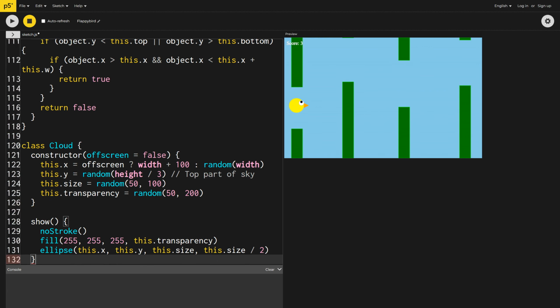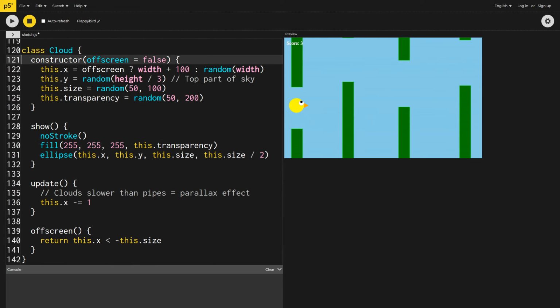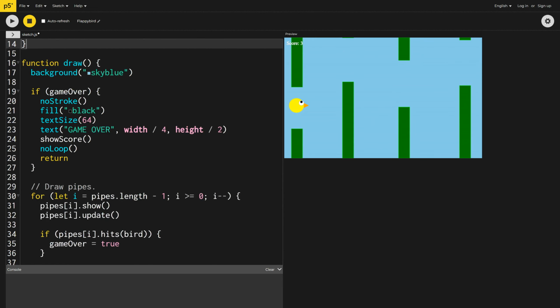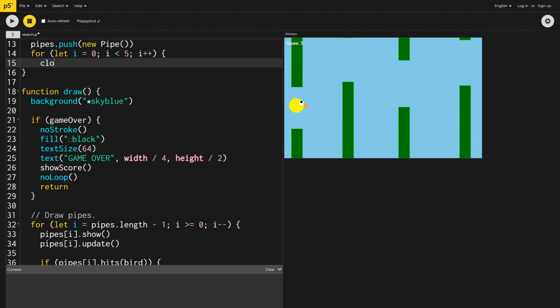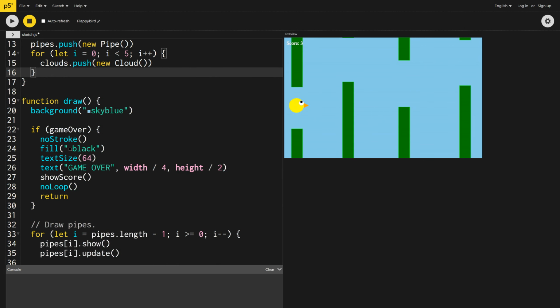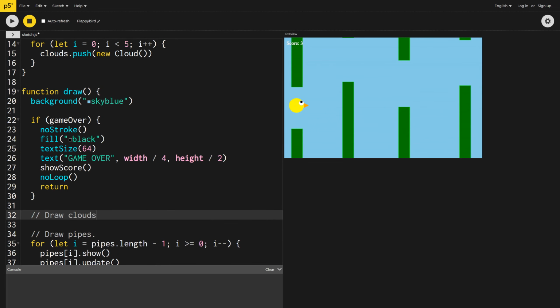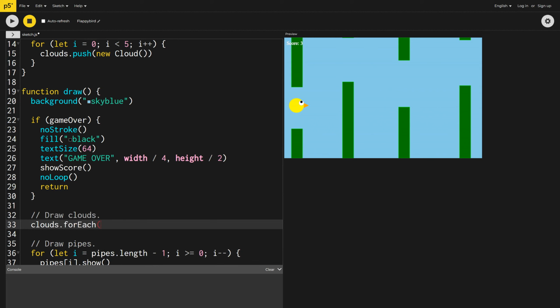Finally, we'll implement the update method, moving our clouds 1 pixel to the left per draw loop, and an off-screen method with similar logic to the pipe class. Almost done. Let's go back up to our setup function and create 5 clouds. We don't set the off-screen parameter to true because we want these clouds to be immediately visible. Finally, we'll loop through our clouds in the draw function and call the show and update function on each one.